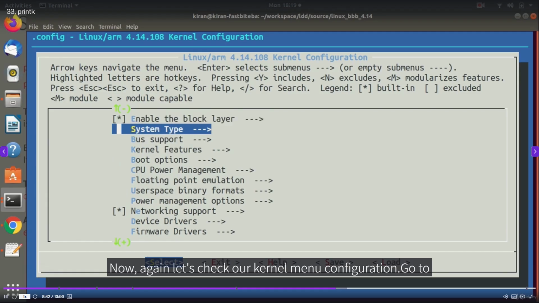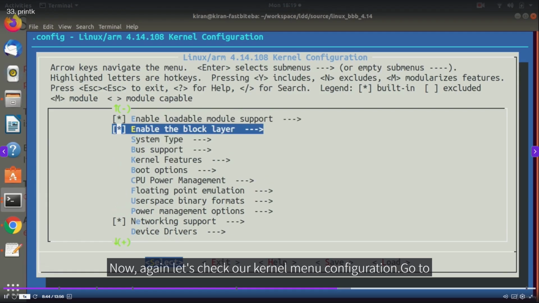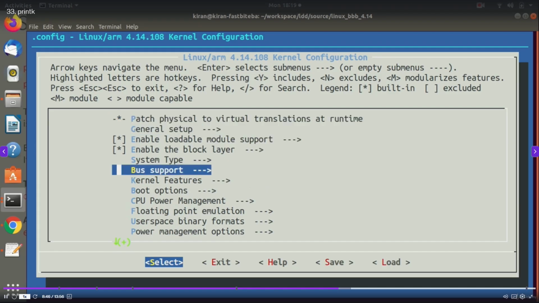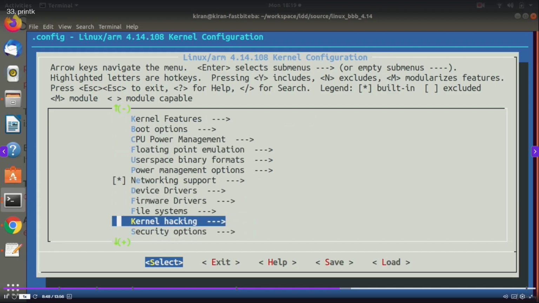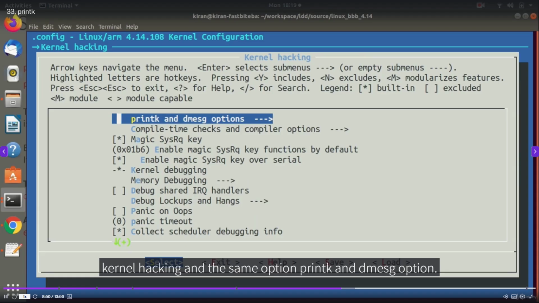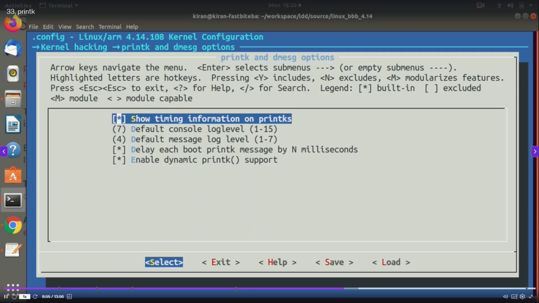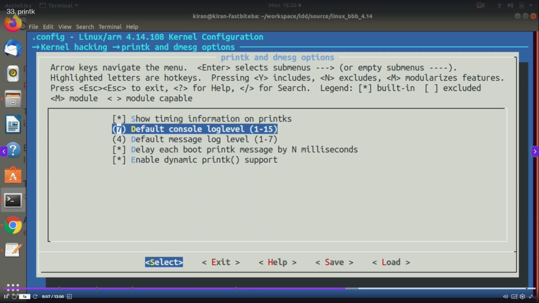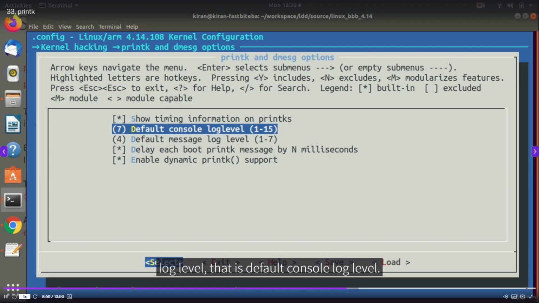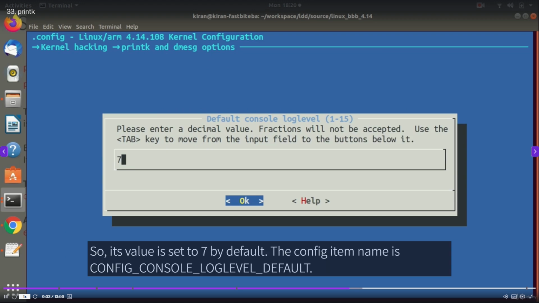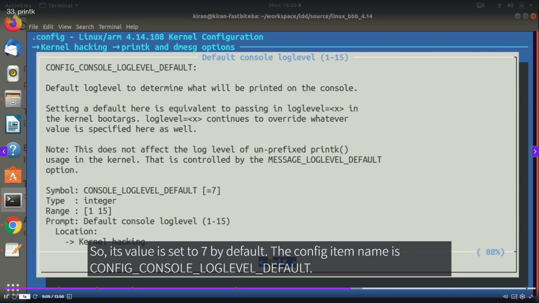Now again, let's check our kernel menu configuration. Go to kernel hacking and the same option, printk and dmesg option. Here you see one more log level, that is default console log level. Its value is set to 7 by default. The config item name is CONFIG_CONSOLE_LOGLEVEL_DEFAULT.